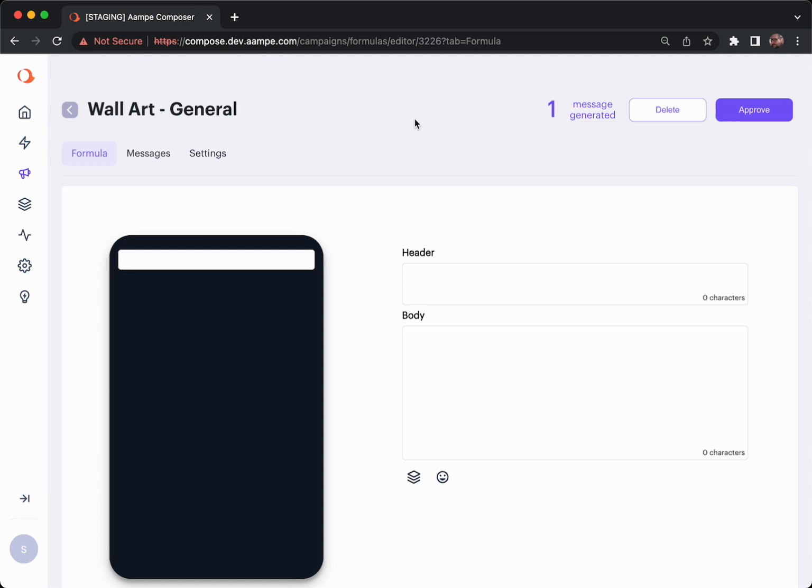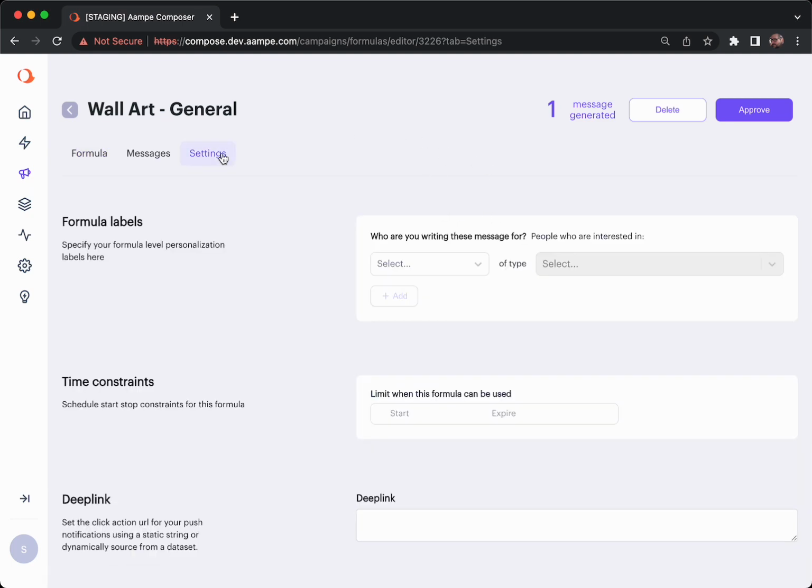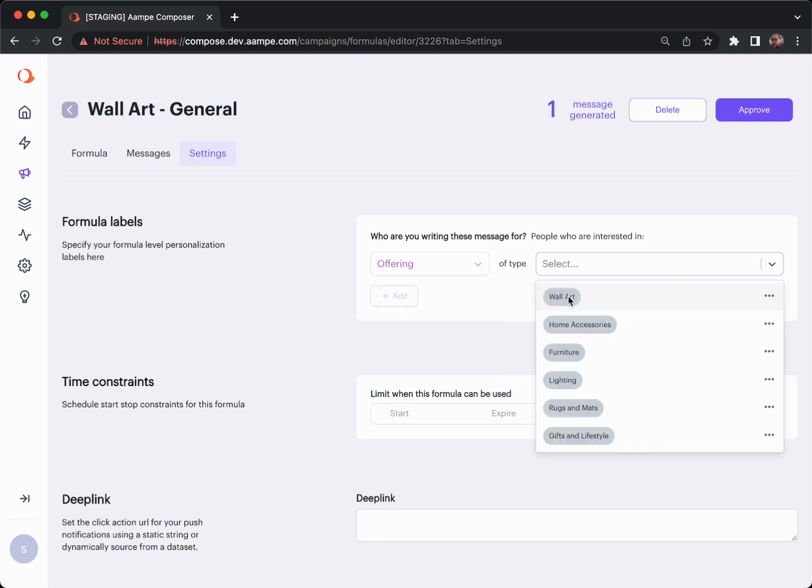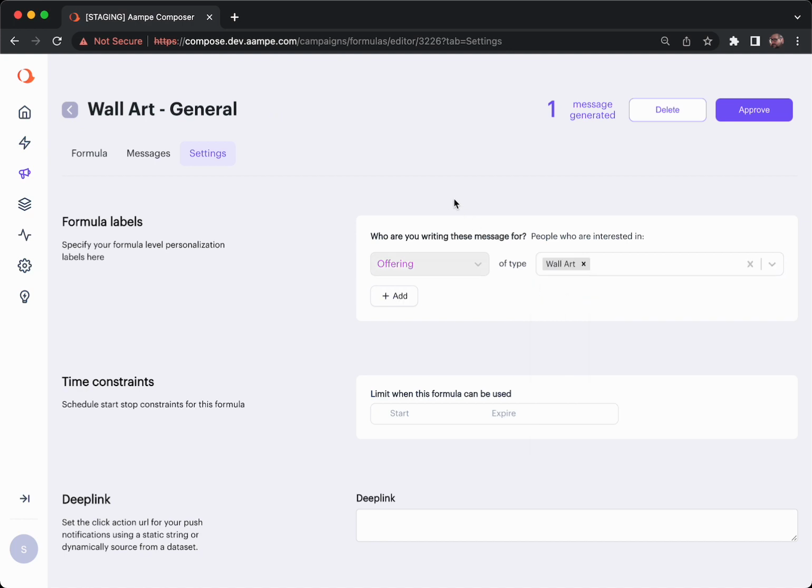Now, let's label our formula. We'll find that over in the Settings tab. This is important. It's what tells the AMP system that all of these messages deal with wall art. We'll use that later when we start messaging to learn user preferences. So, wall art is an offering. It's one of the things that we offer through the app. And so in that list, we can see wall art. Now, you see a list here of several different things we might offer through a home goods app. I populated that earlier. In a different video, I'm going to show you how you can customize that list to be whatever you want it to be. But for right now, wall art's in there. We'll select that. Great. Now, we have wall art attached to the formula.